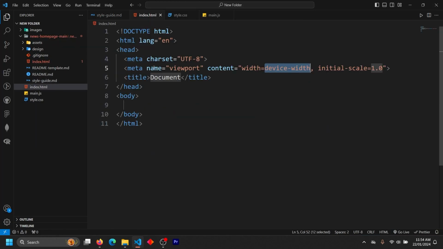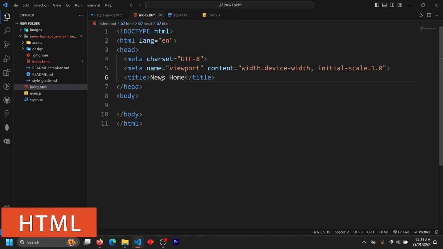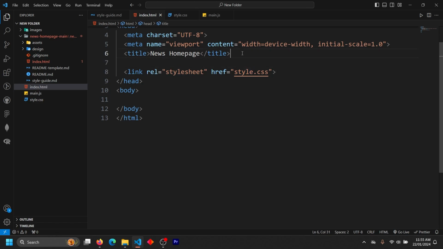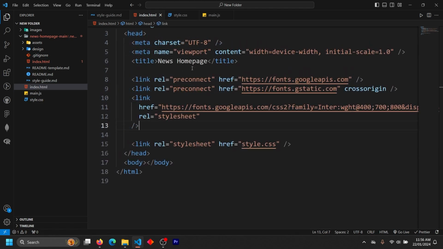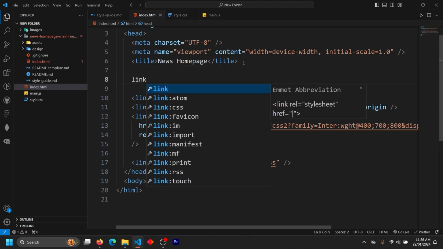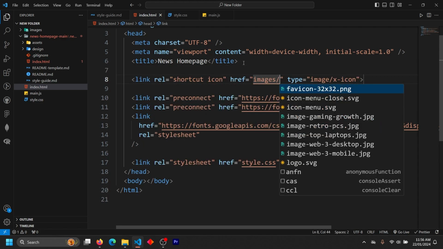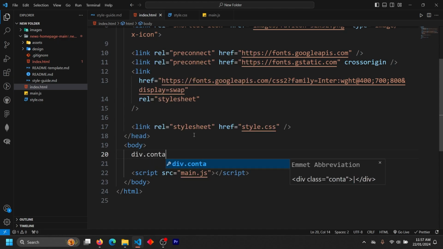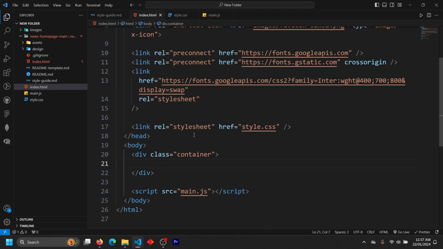Within our HTML file, we include the boilerplate for the HTML together with the links for the CSS and the JavaScript. Alright, once we are done with the links, we can begin with the content in the body. Within the body tag, we have a container class which uses the div tag, and within the container, that's where we are going to have all our content.